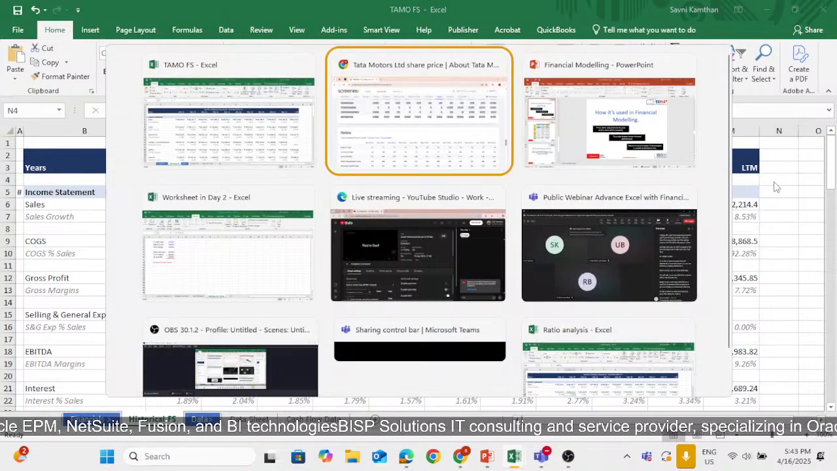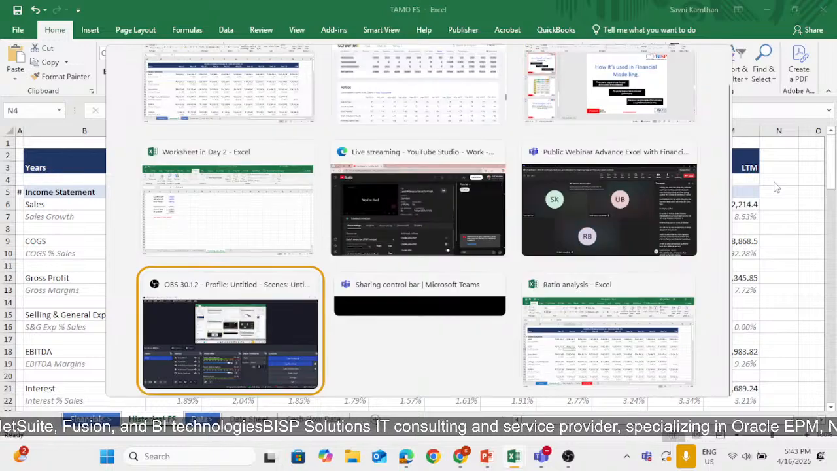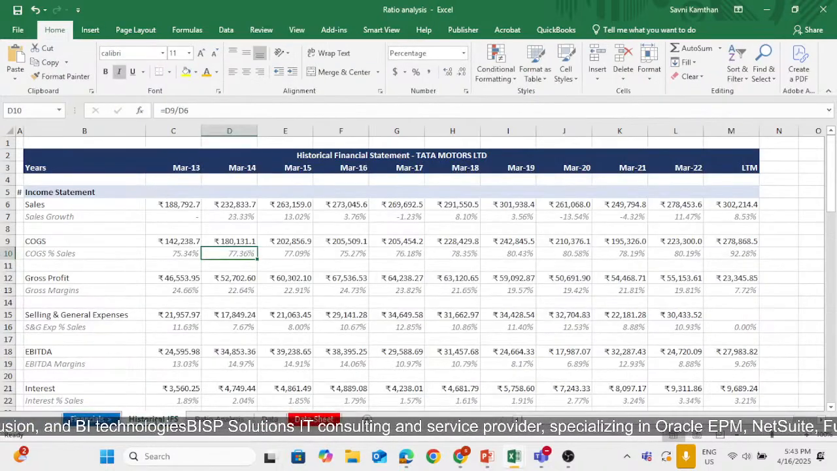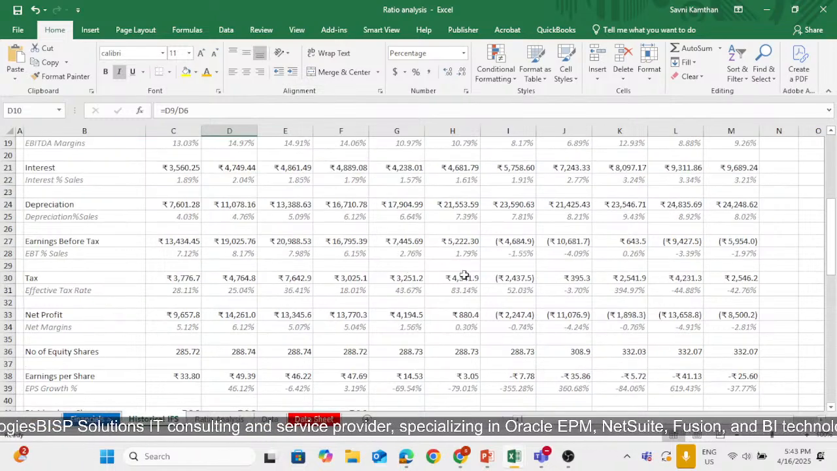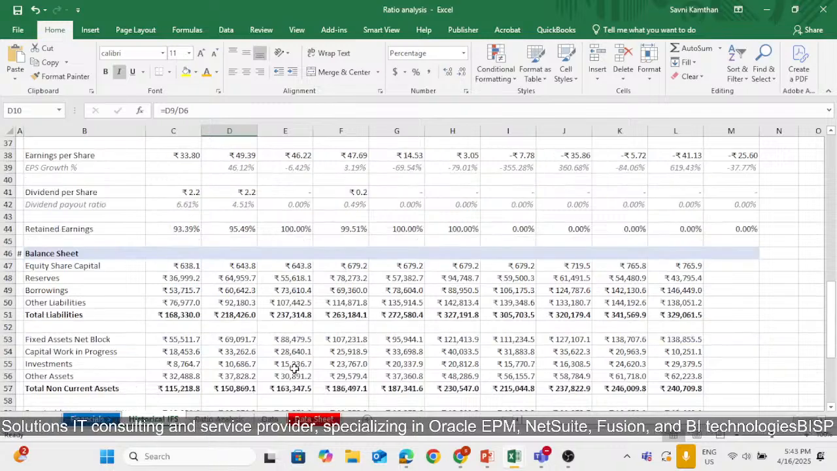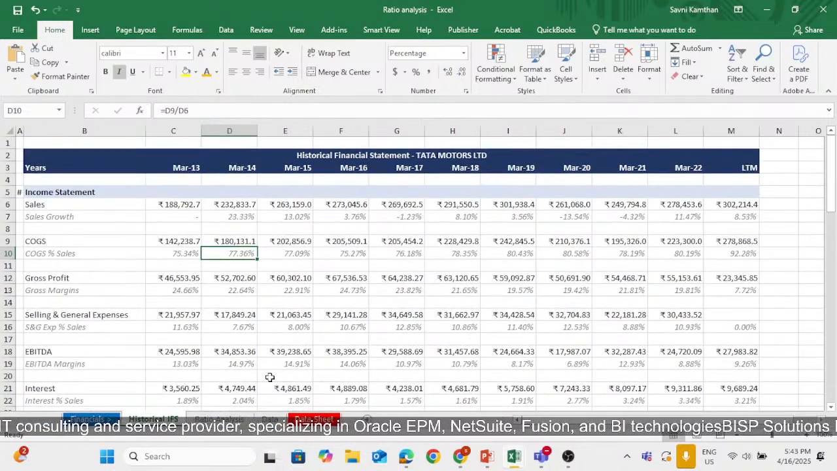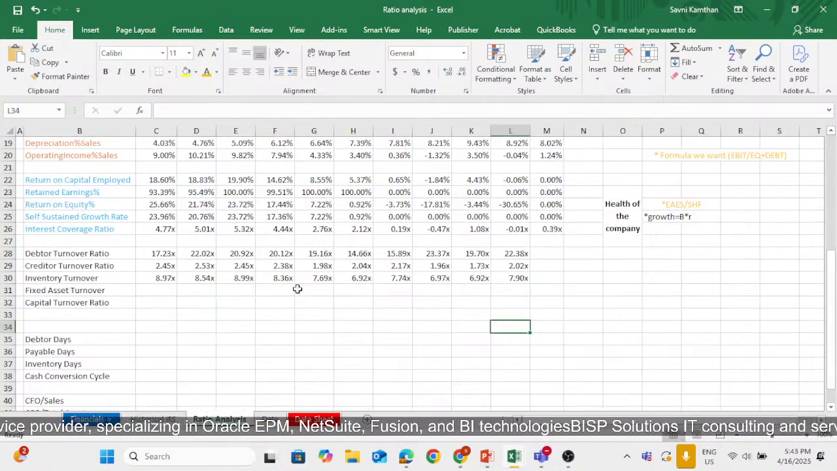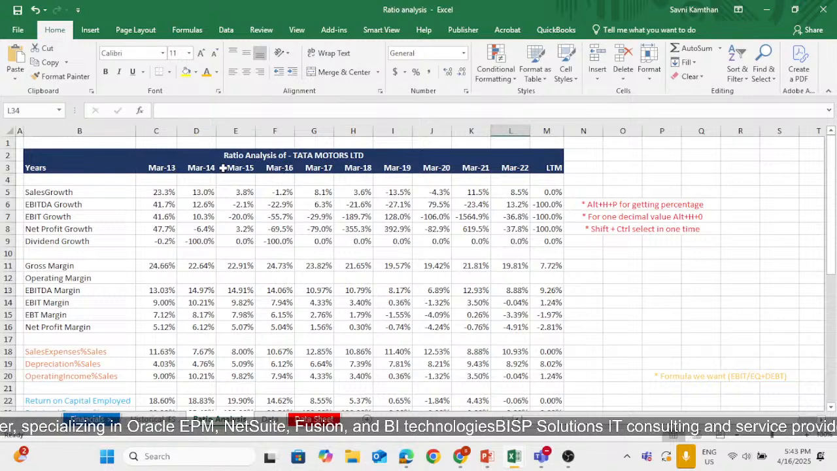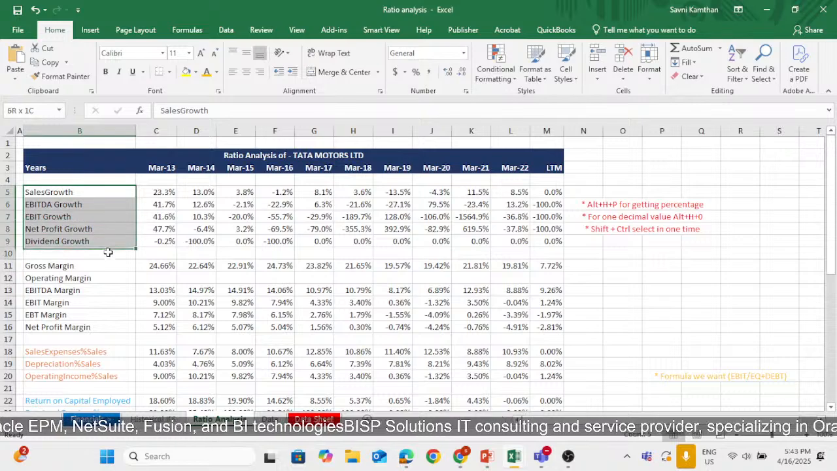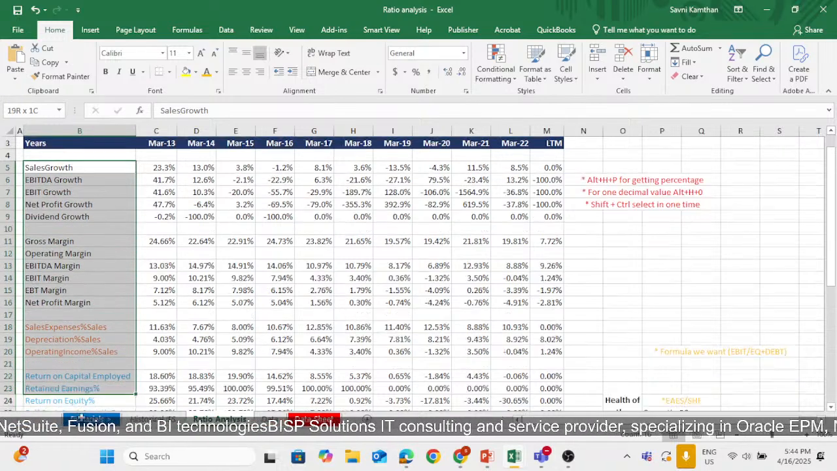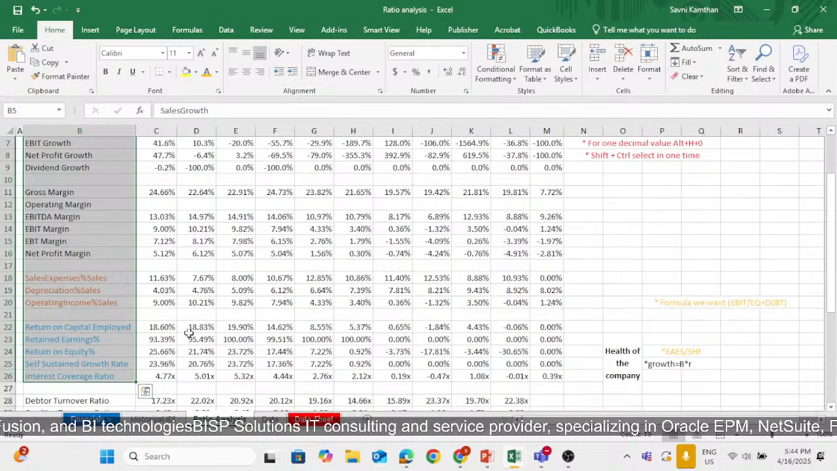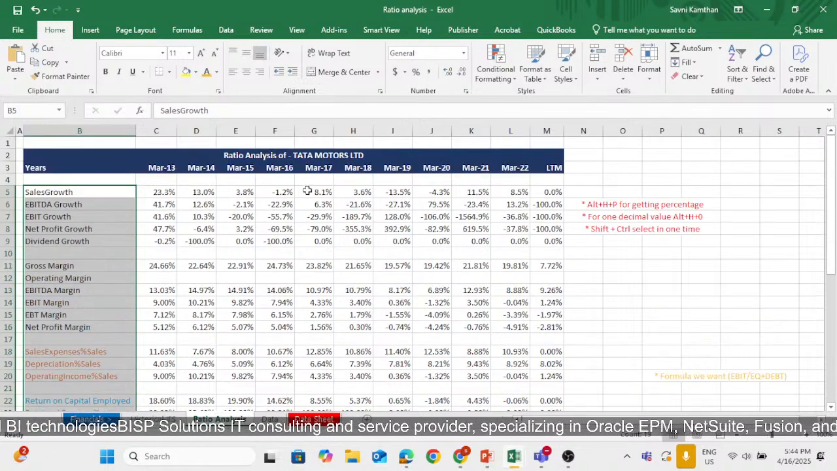Then coming to our ratio analysis, whatever we had made in our financial statement will be copy pasted here as it is, with the formatting and formulas. We want every single thing with formulas. Coming to our ratio analysis, I want to calculate sales growth. I have given this much data for calculating my ratios.